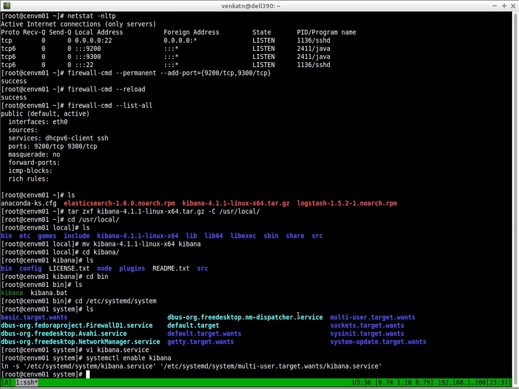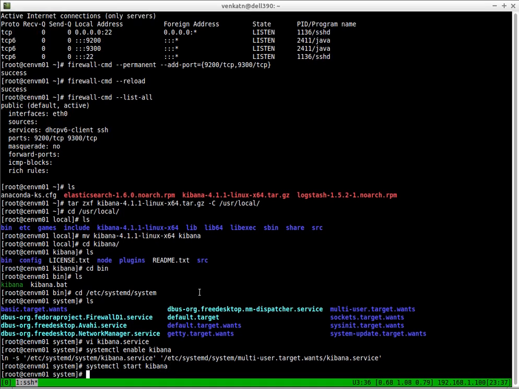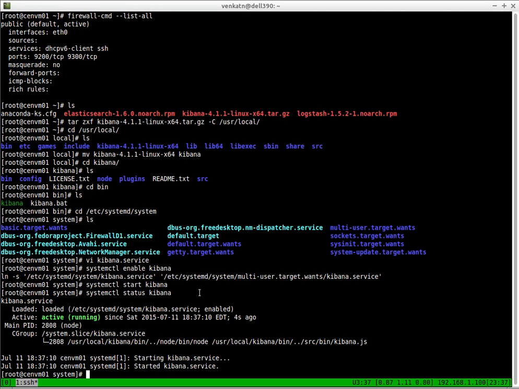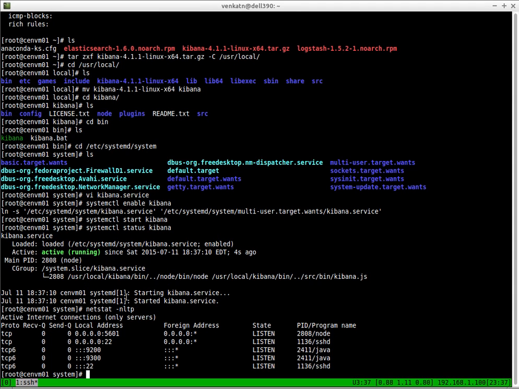Kibana service is enabled now, and let's start the service. Start it. Okay, Kibana service is running, and if you take a look at the netstat output, you will see the port 5601 opened now. So we need to open this port in the firewall.